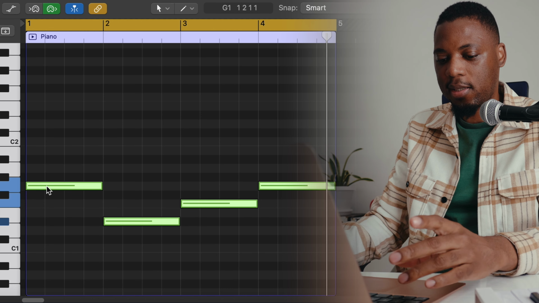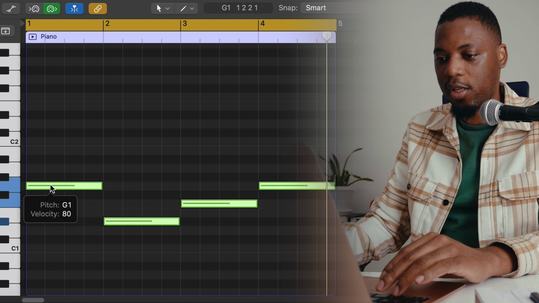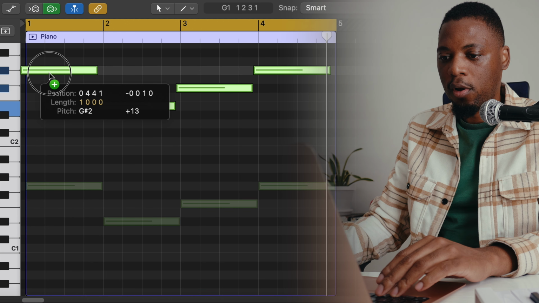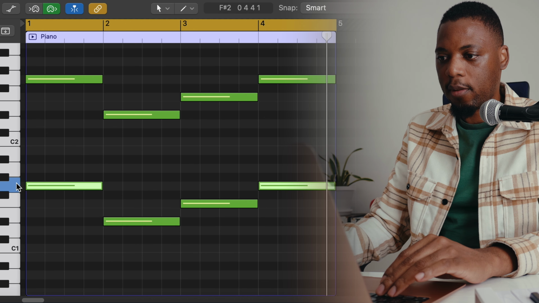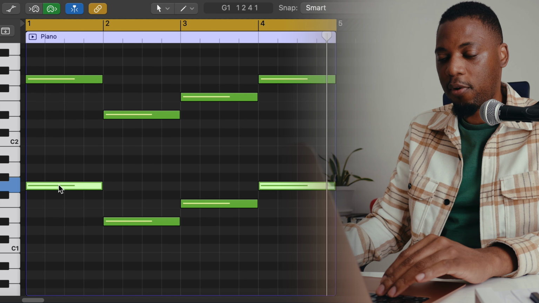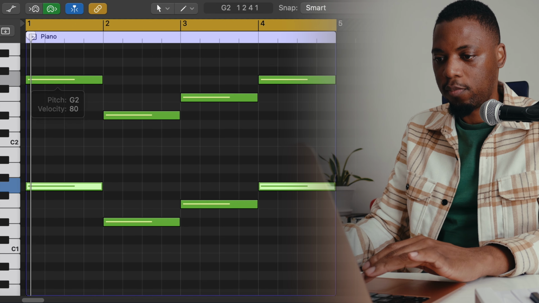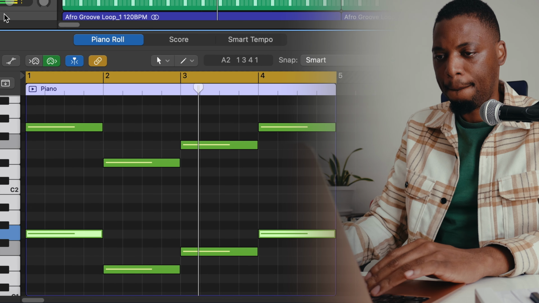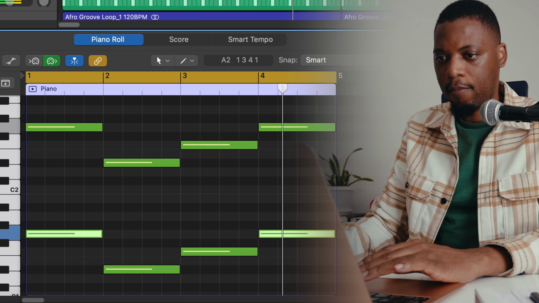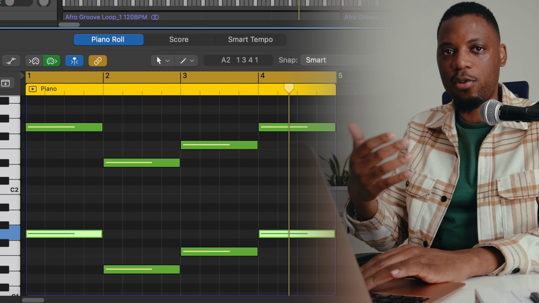So I'm just going to select all these notes, duplicate, and then go an octave higher, like up here. You can see I'm on this G right here, up to a higher G. So I'm coming from G1 to G2. That sounds great. Let me just solo the piano so we hear the piano on its own.